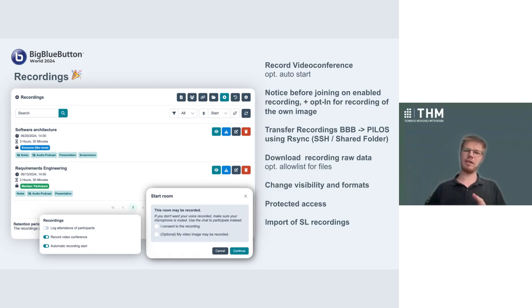So the only solution that was possible was that the recordings are stored on the front end itself. So PILOS is taking the recordings and archiving them inside the front end, and you can then access them via the front end. That's possible because the BigBlueButton recording player, that's a separate repository that we pull into the product, and then we launch it, and you can access the recordings via this front end.